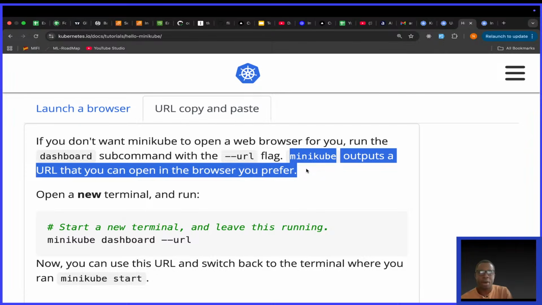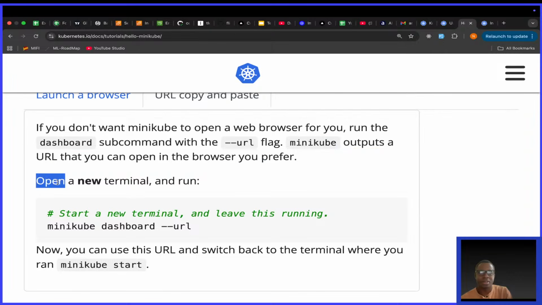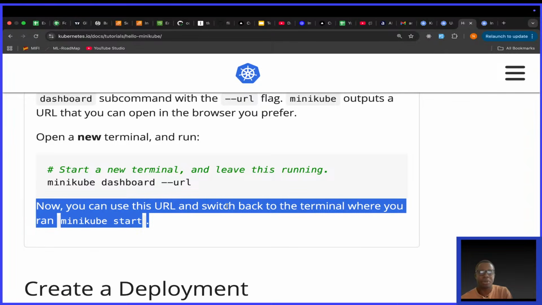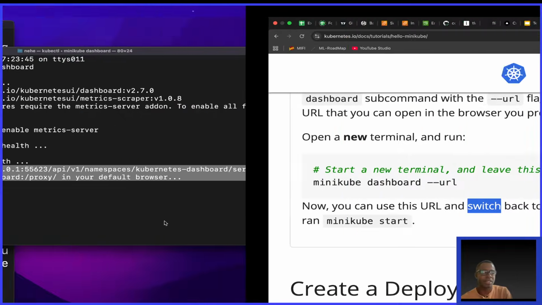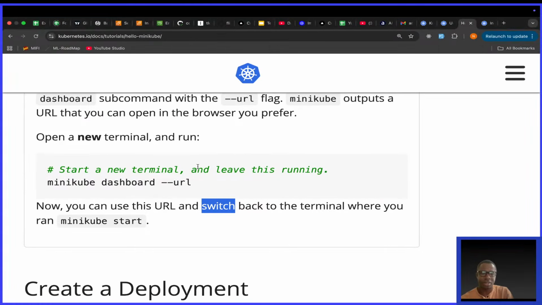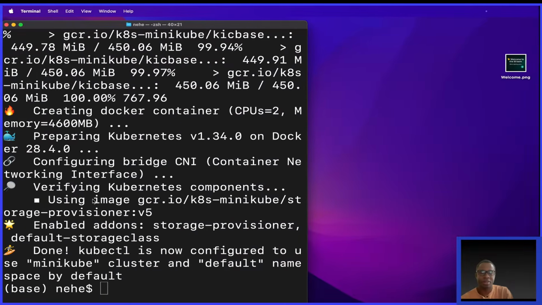Minikube outputs a URL that you can open in the browser you prefer. Okay, they're saying open a new terminal and run minikube dashboard --url. They're saying now you can use this URL and switch back to the terminal where you run minikube start. Okay, so I can do that. I can close this. Ctrl+C to close this one. Then I close it.